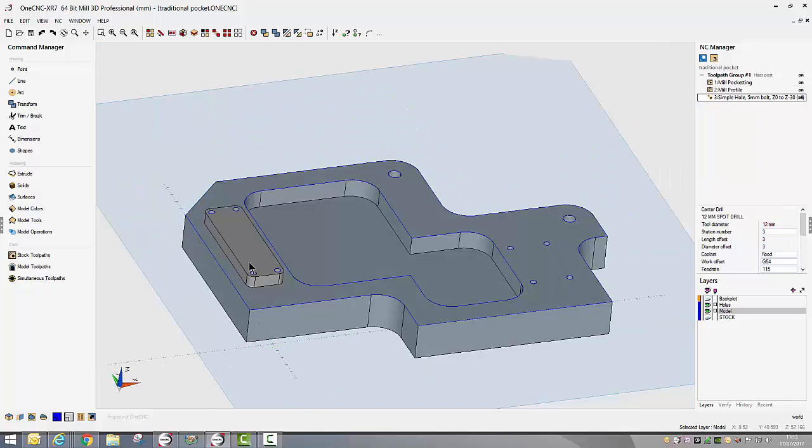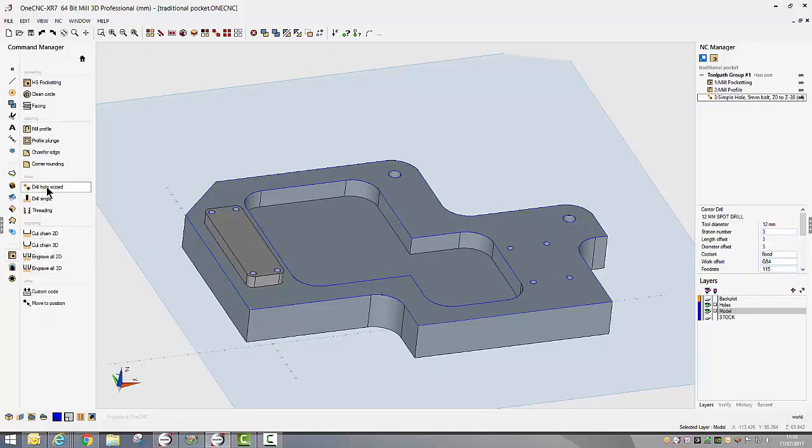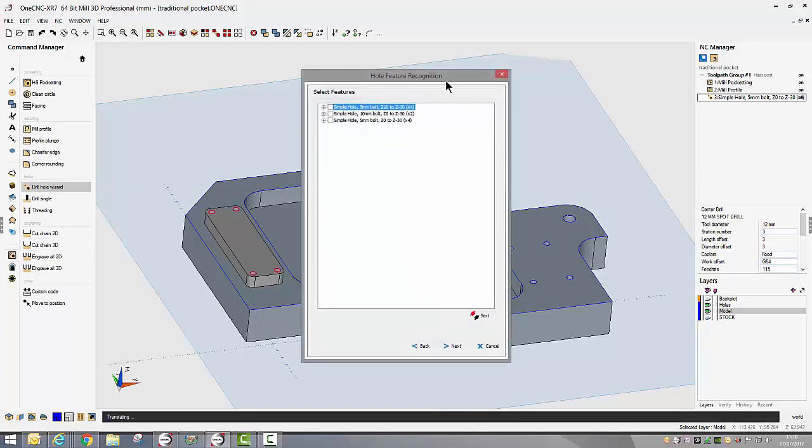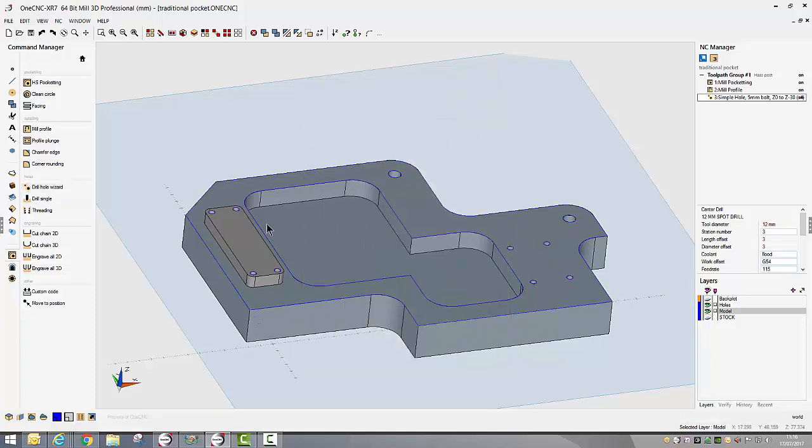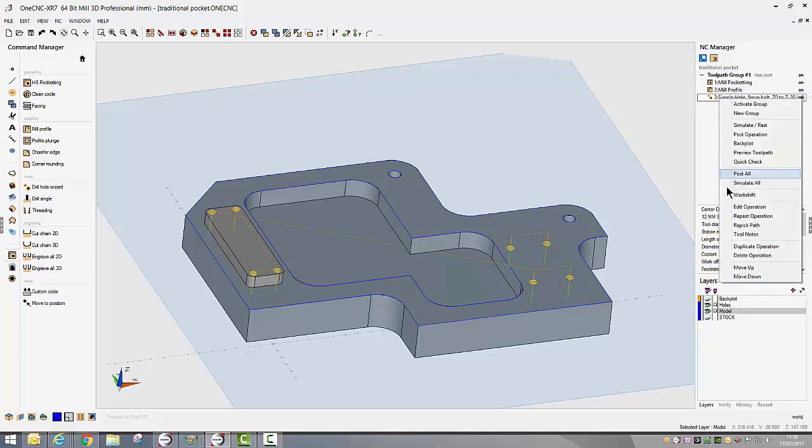Another major enhancement inside OneCNC XR7 is Drill Hole Wizard. Drill Hole Wizard now gives the ability of machining holes on different levels. So whereas in XR5 you would need to spot drill the face on top of the 10mm plateau and then use another toolpath to spot drill the holes at Z0, you can now select all the holes. The big difference being you just need to extract the edges off the holes to be able to use this function. So let's go into edit.